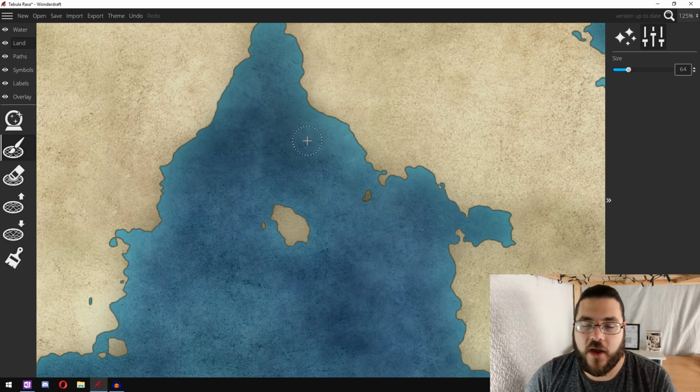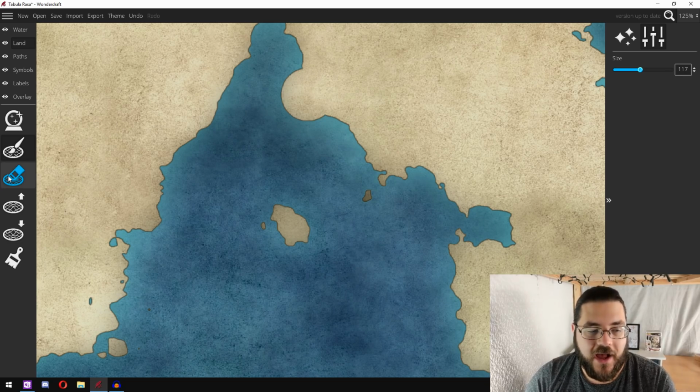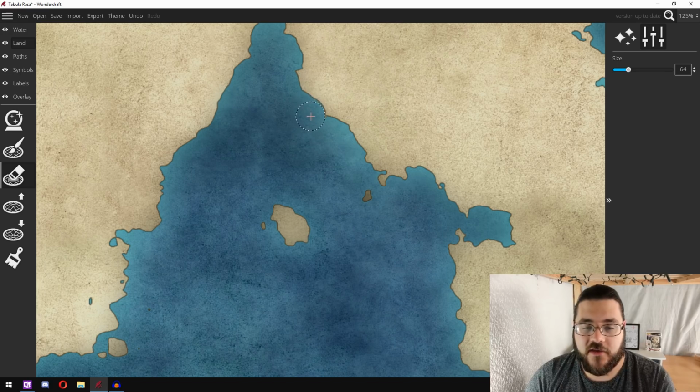Now this gives you a brush of various sizes that will just paint in a chunk of landmass exactly in the shape of your brush, which is usually a round. You also have the Landmass eraser, which does exactly the same thing and erases exactly what's underneath that round tool. Next, you have the Raise Landmass tool.